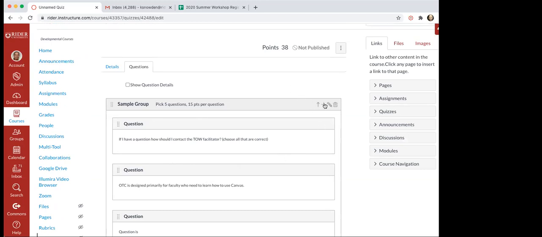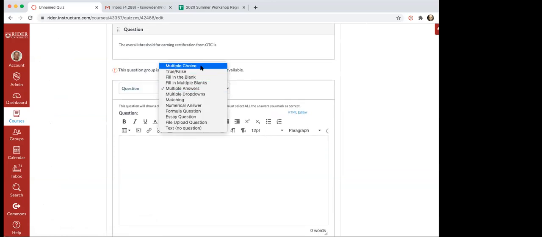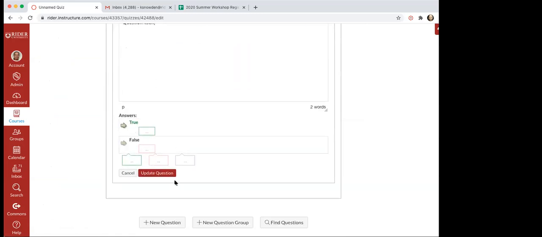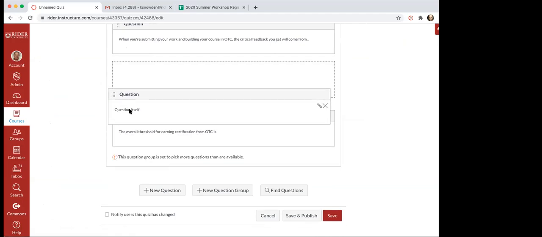To add a question directly to this particular group from scratch, there at the top right corner is a plus sign. And when I click that plus sign, it gives me access to the same menu that we saw before, where I select the question type, type in the question itself, and again, specify what the right answer is before saving.